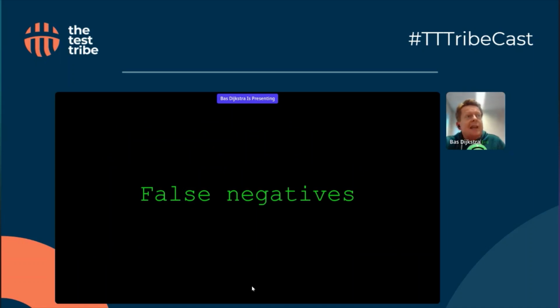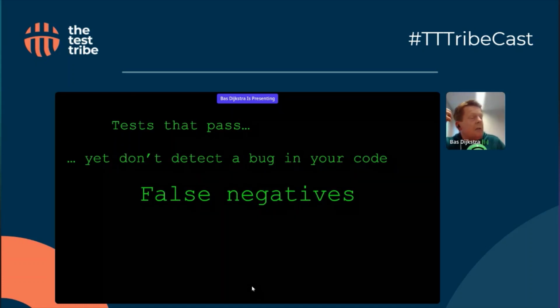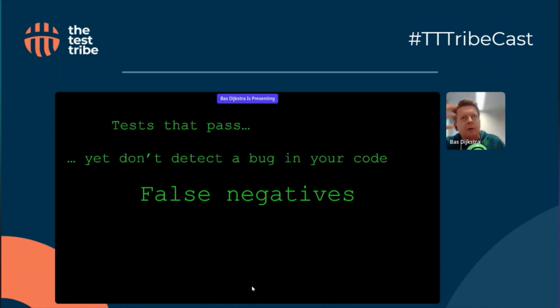But there's also false negatives. And false negatives are tests that pass, but don't detect the bug in your code that you thought they would detect. Or don't detect the change. That's maybe a better wording. It's up to humans to decide whether or not an unintended change is a bug. But they don't detect the change that you think they were supposed to detect. And again, while false positives are annoying, at least they make themselves known. They present themselves because there's a failing test.